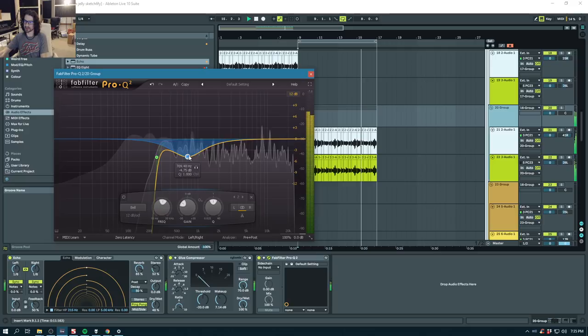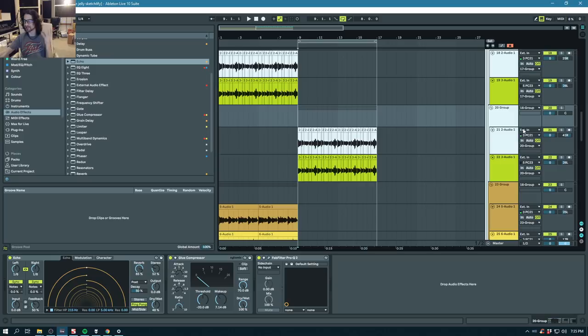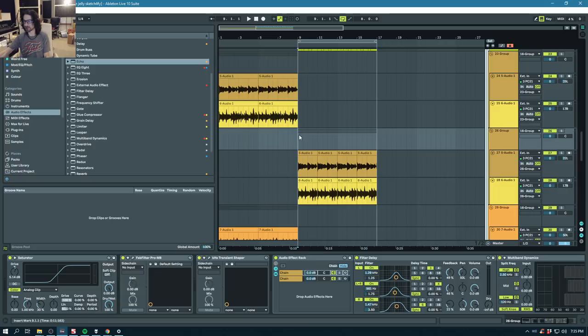Start EQing out things because I don't know which part I want to be. I mean, we know which part we want to be the focal point, but we haven't really made it the focal point with any EQing yet. So let's do that first. Let's add an EQ to this.